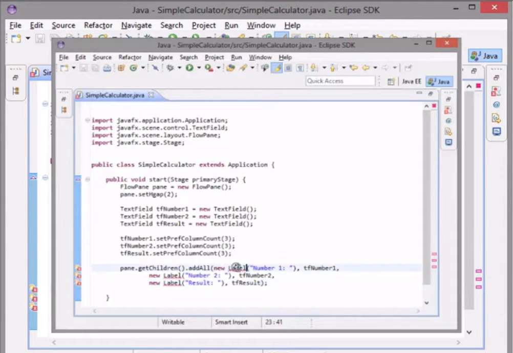So now we've added all of our text fields to a pane, and we've also labeled them using labels. We didn't need to store these as variables because we never plan on modifying them or accessing their values. Next up, we're going to add our buttons.